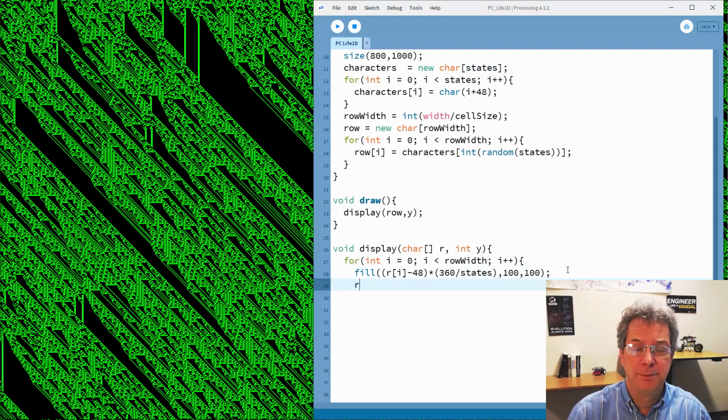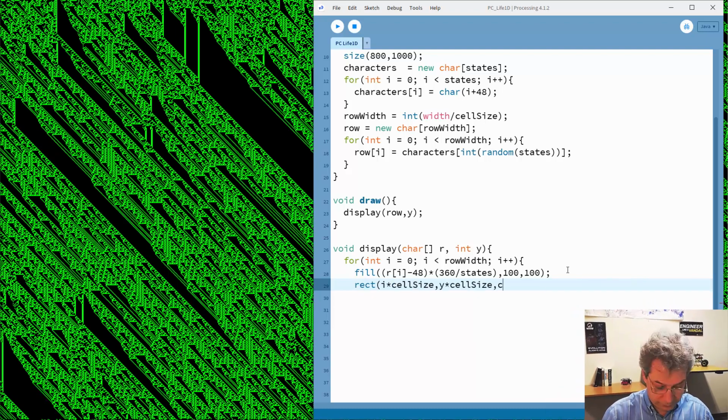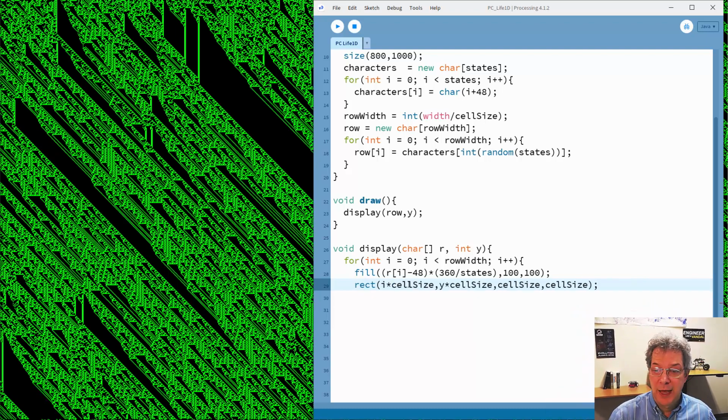But in the meantime, I can draw my rectangles. There we go. So it's I times the cell size. That's the X value. And actually, I'm going to change this. I'm just going to make it Y. So I'm going to have my Y increment by the cell size. And then the size of the rectangle is just the cell size.